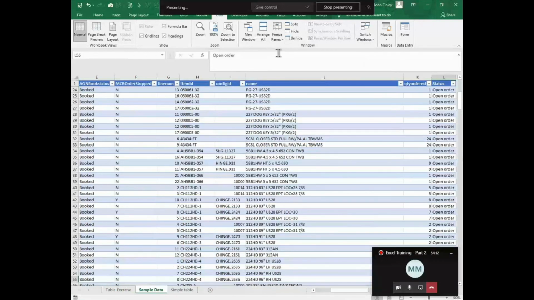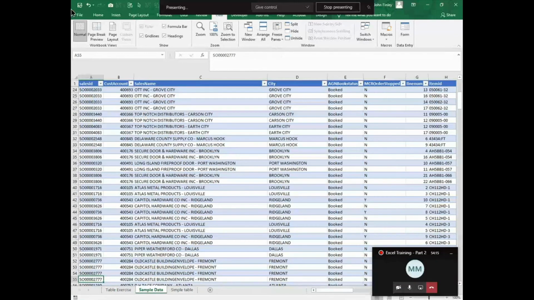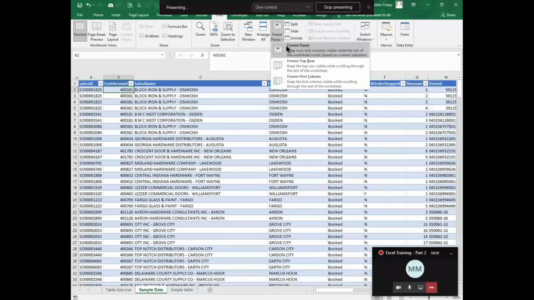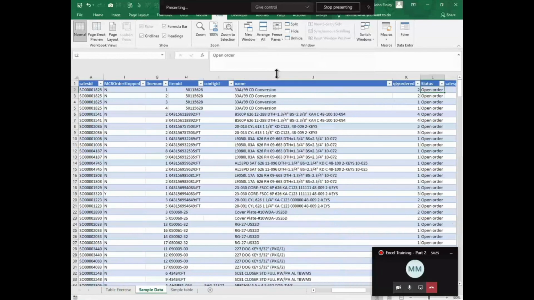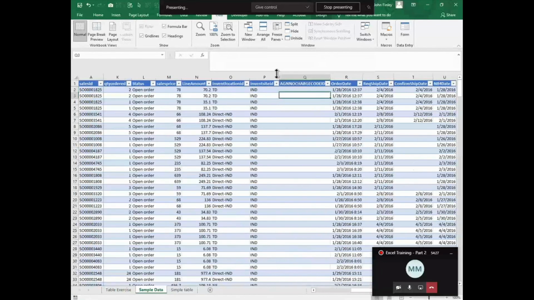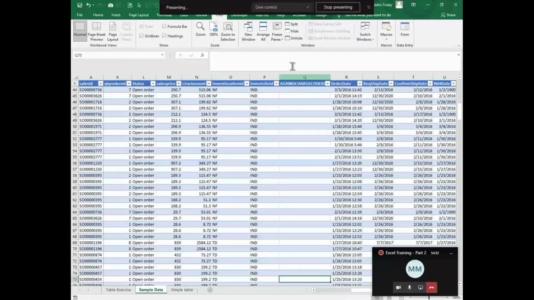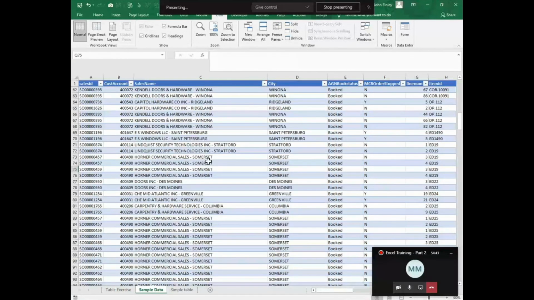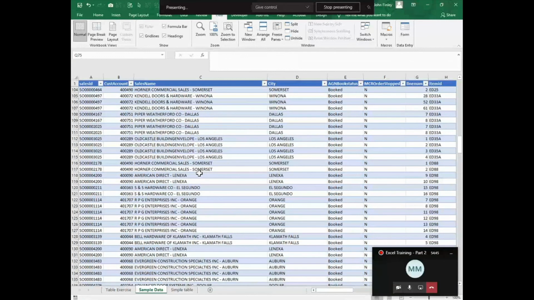And as I go to the right, wrong thing, sorry, unfreeze panes. I need to go here and freeze panes. Now as I go to the right, I can always see the sales ID, and as I go down, I can always see my header. The other thing you can do, and I'm going to unfreeze, if you just want to freeze the top row, you can freeze the top row, and now as you go down, you'll always see the header.